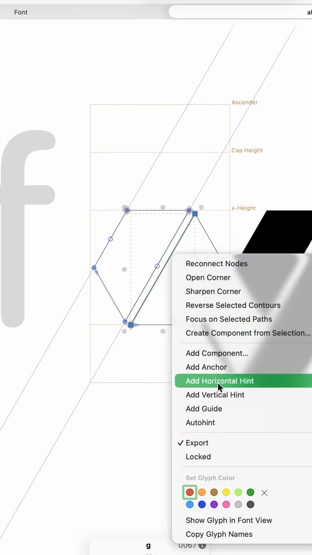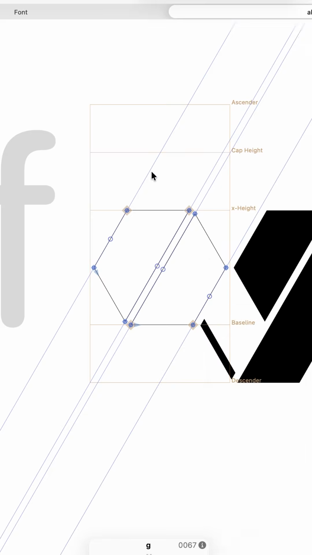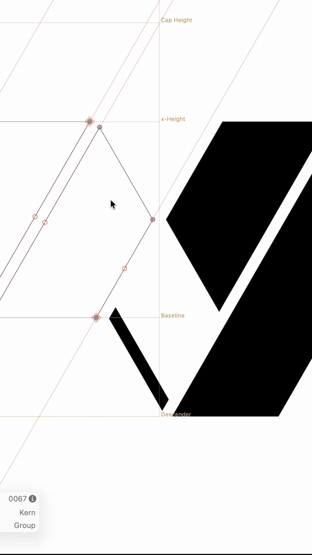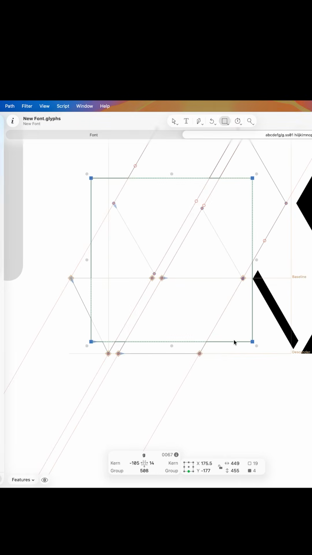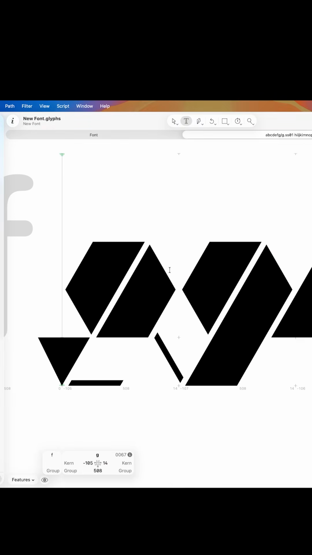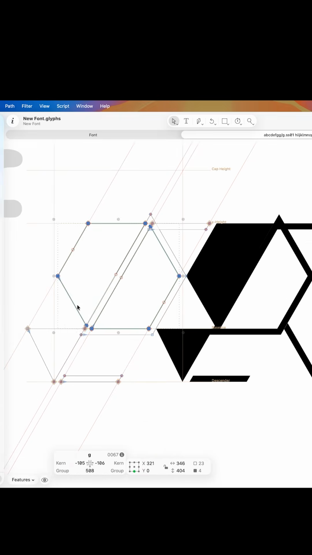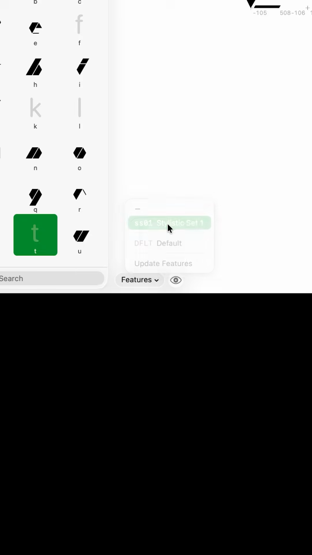And to draw this letter G, I probably need to add guides. So I feel like I will need these guides a lot, so I will turn them into global. While I'm drawing letter G, there is such a thing as smart components. Maybe I could use it here, but I'm a fan of copy-paste, so I'm gonna do it the traditional way. You can test it out. Let's type something and then select your stylistic set.